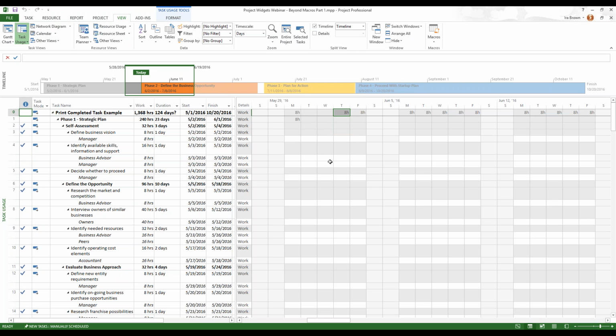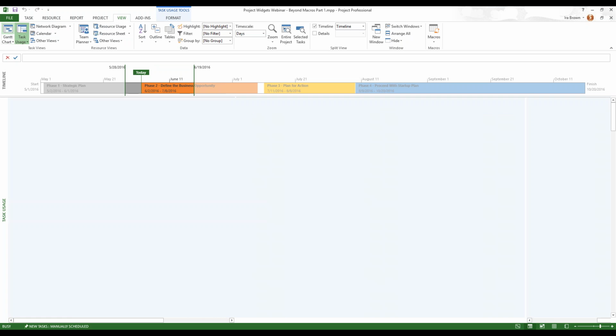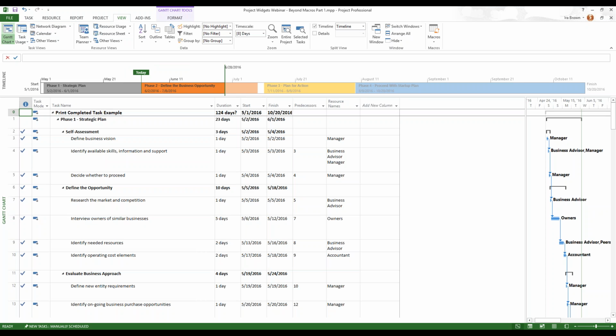So any of the steps I perform from this point forward are going to be recorded as part of the macro. So the first thing I want to be able to do is make sure that we're in the right view when we go to print it. Right now you can see I'm in the task usage view. I want to be in the Gantt chart view. So I'm going to first click the button that says Gantt chart. There we go. Now we're in the Gantt chart view.